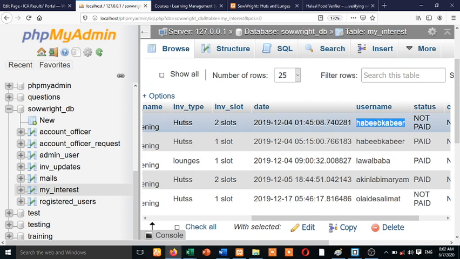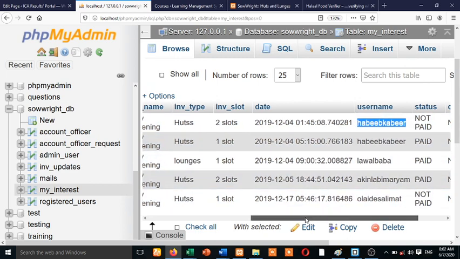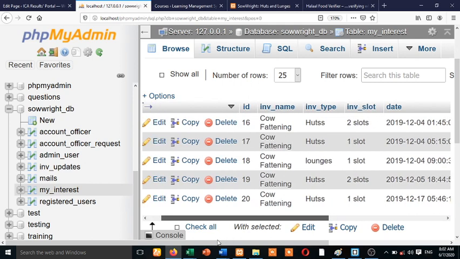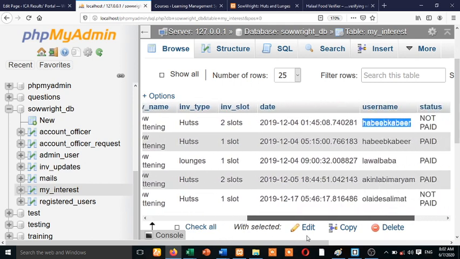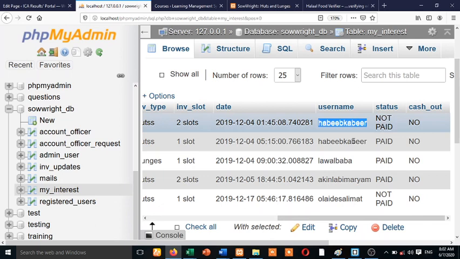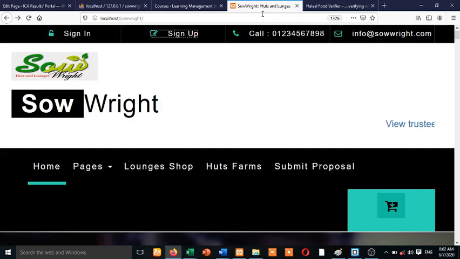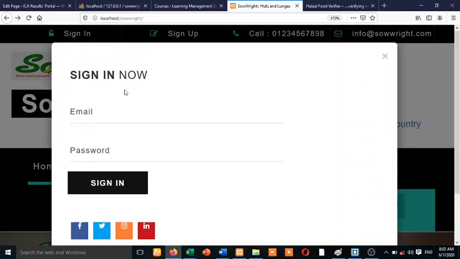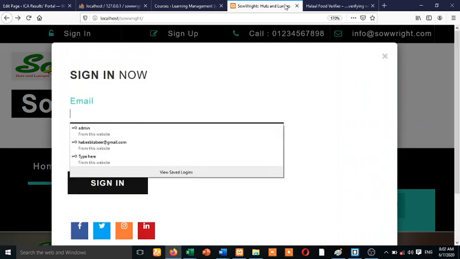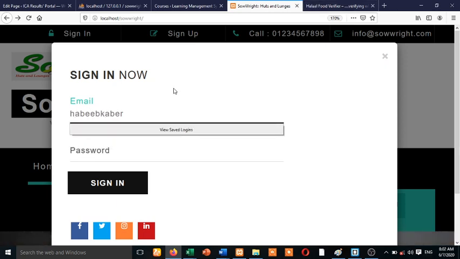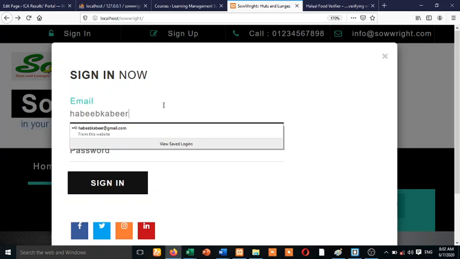Now, you can see how many interests are here. I have almost two for Habib Kabir, and one for Lawal Baba. So if I go to the front, I don't know if I know the username. Let me go and check Lawal. Let me use my own, Habib Kabir. Is it Gmail I use?